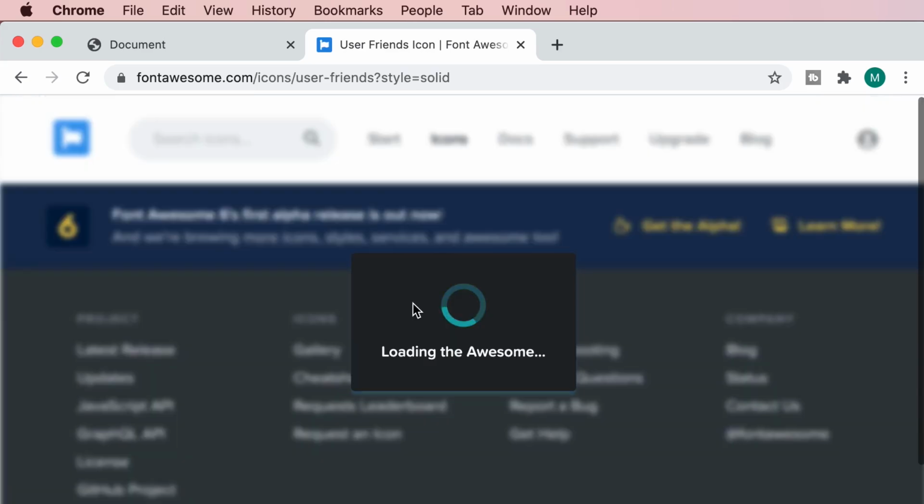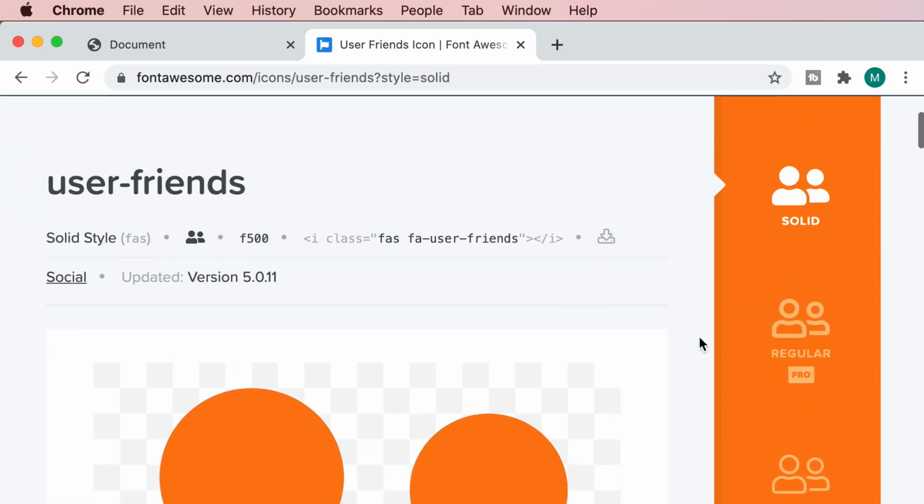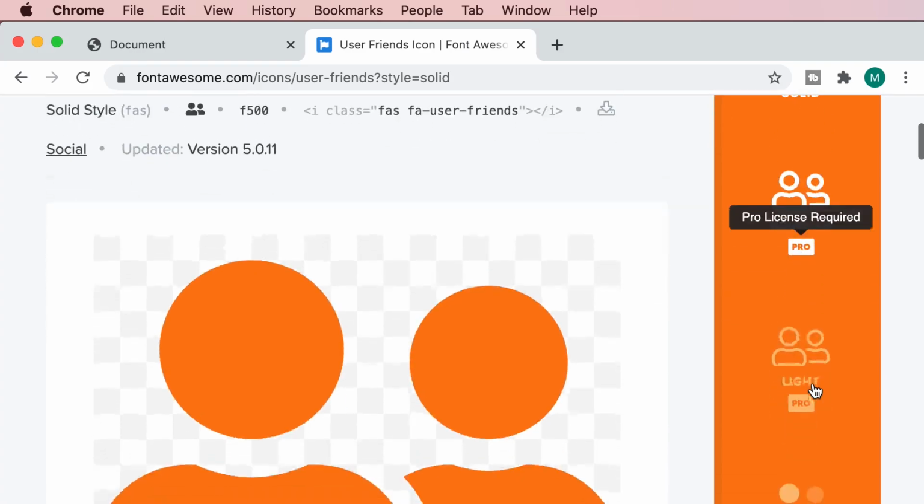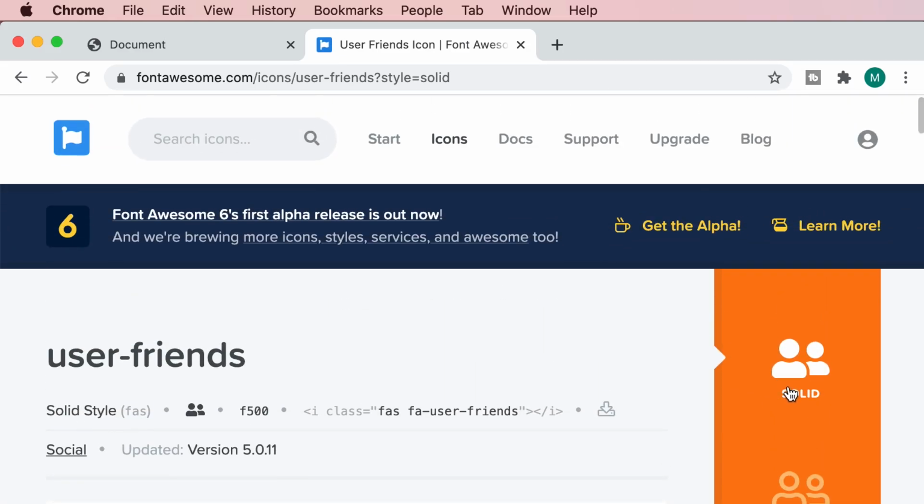So on this page, you can see how this icon looks in the solid style. They also have the regular style where the icon is kind of empty, but this is only available on the pro package. They also have light version and duotone, which gives you an icon with two different colors. So we're going to go with the solid version.